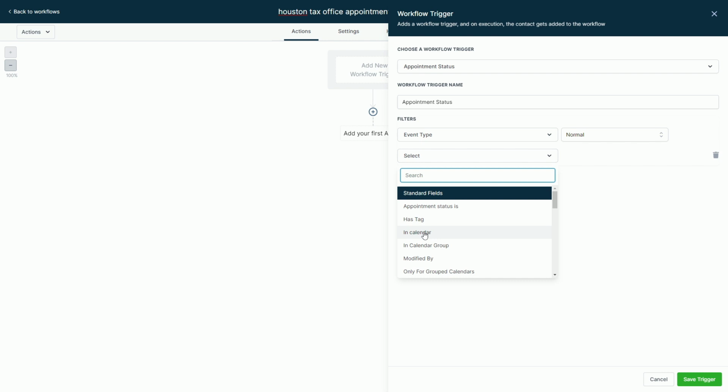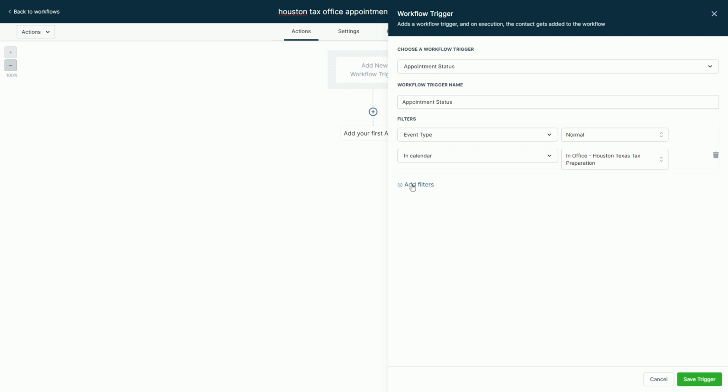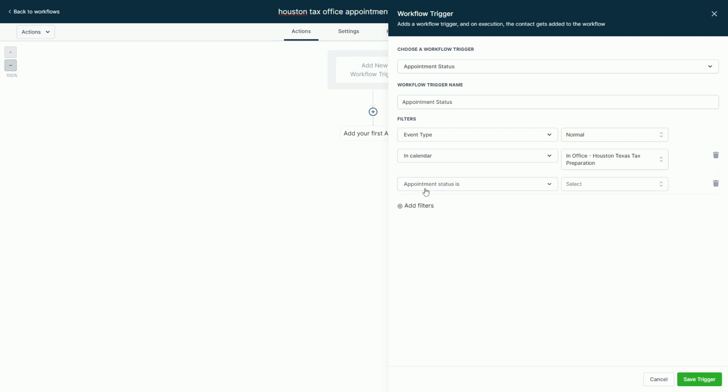So event type normal, we're going to add a couple filters. We're going to select the in calendar filter and go find our Houston calendar or whatever calendar that you want to automate. And then we're going to add one more filter, and we're going to do appointment status is confirmed. New may work. I have never tested new. It has always been confirmed as long as I've been at Tax Nitro, so that's what we use. Then you can obviously name this like Houston calendar if you want to, and then save it.